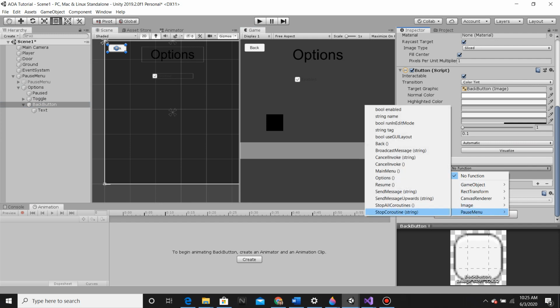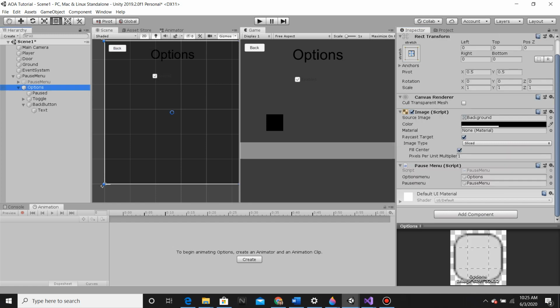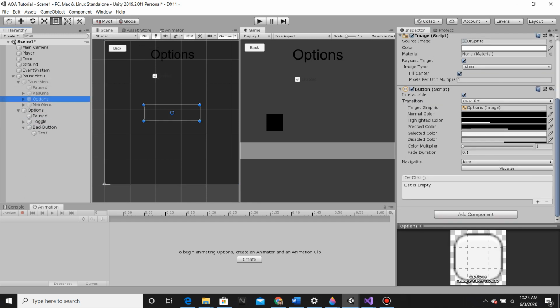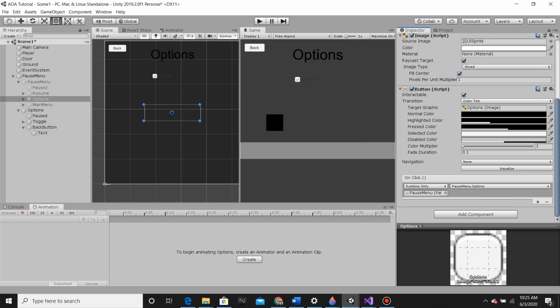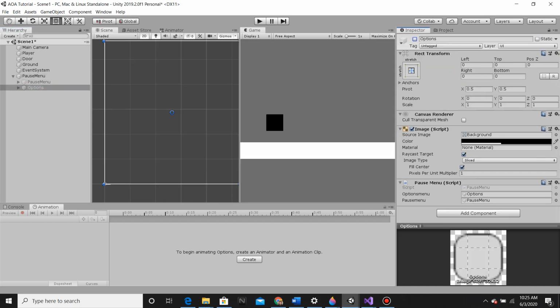Go to the functions, add the pause menu, and then go back. Then I want to go to the options and set up an on-click event for the options button. The options, I want to add an on-click event, be the pause menu, and then the options. So now if I minimize both of those, disable the options, then click play.